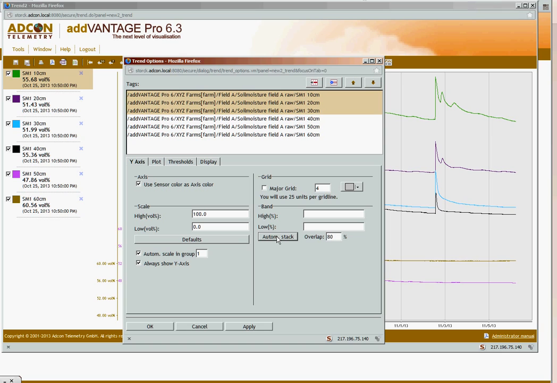Then select the sensors below 40 centimeters and enter a high value of 30 and an overlapping factor of 80%. Then click on Autostack. Finally click on OK.